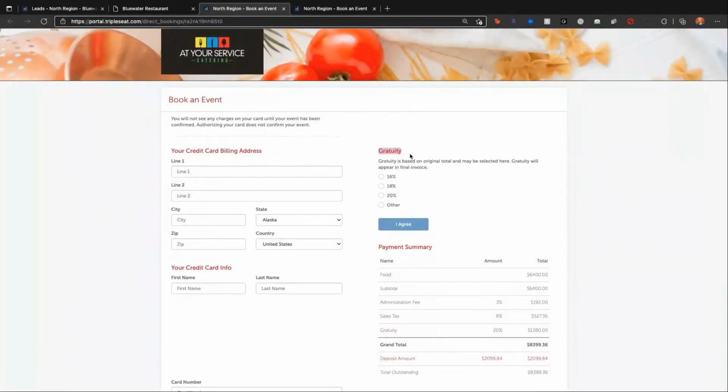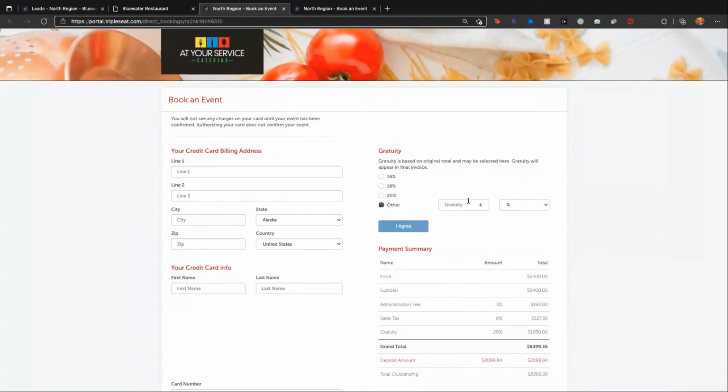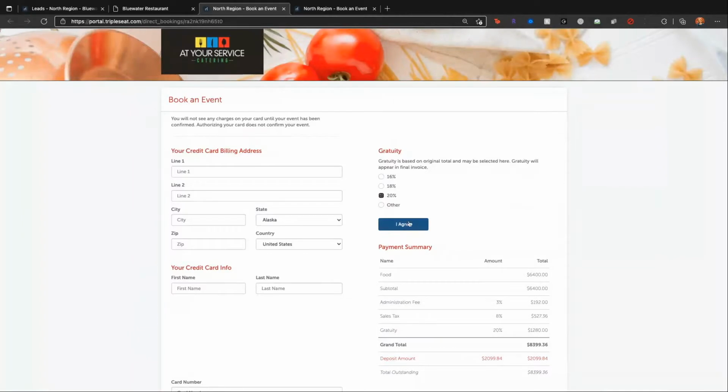You have the opportunity to allow them to select gratuity on this form. So this isn't standard. You have the opportunity to hide this as well. But if you'd like, your customer can select from these radio buttons, or they can enter in a custom percentage or flat amount and click I agree.